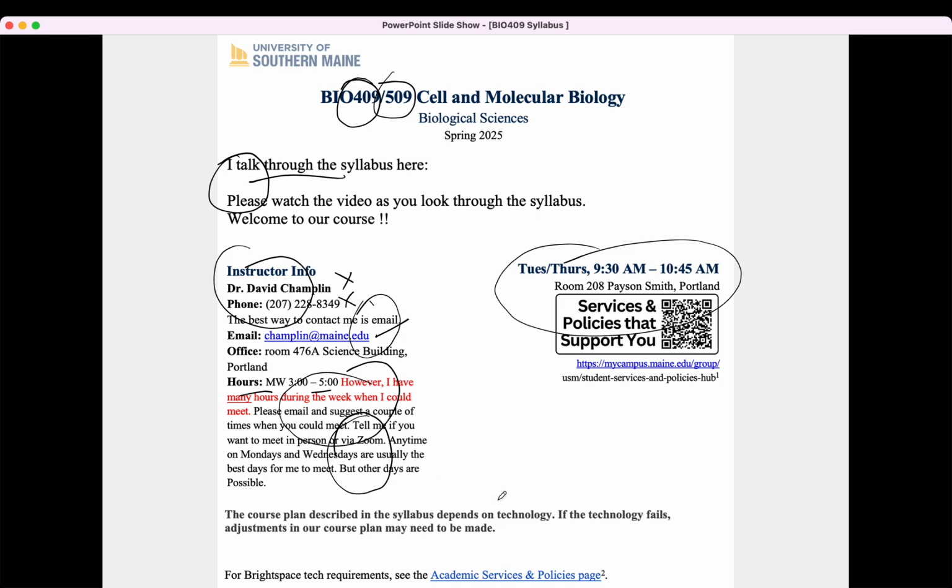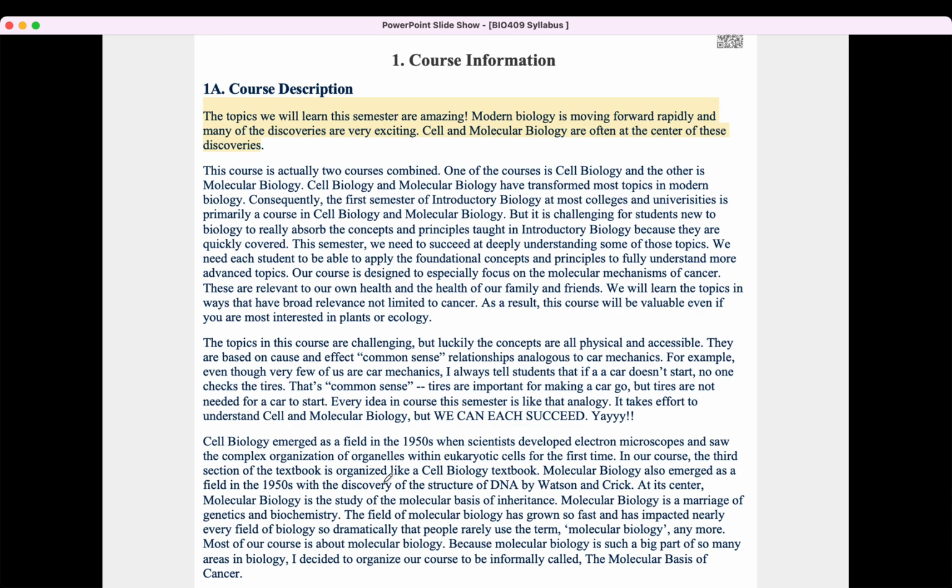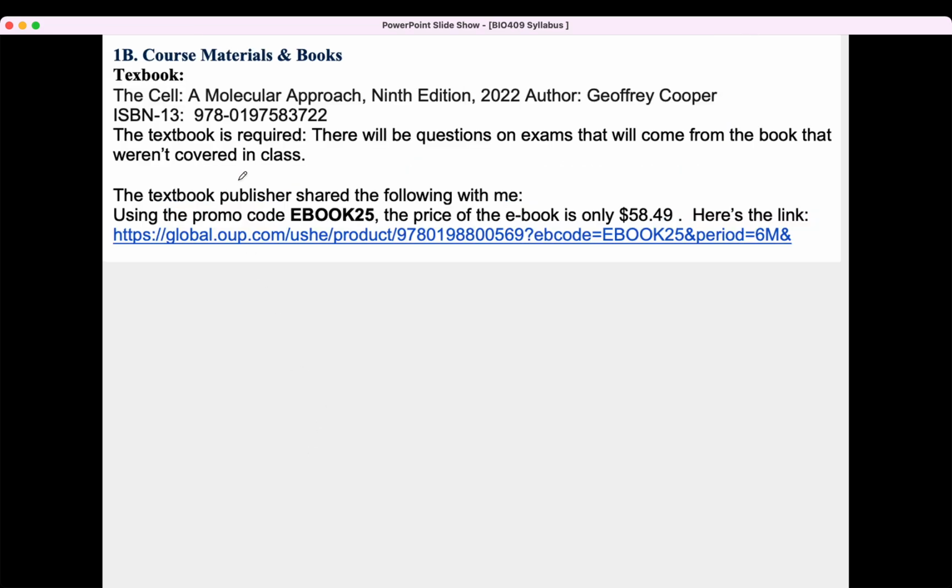You'll see that our course uses some technology, and if the technology fails, like the computer gets stolen or broken, well, we might have to change. And of course, we're using Brightspace, and so on and so forth. Then here's a description of the course. Here's the key thing for me: I super love these topics. Cell molecular biologist is what I am, and this is certainly my favorite stuff. So take a look at that, and then here's our textbook.